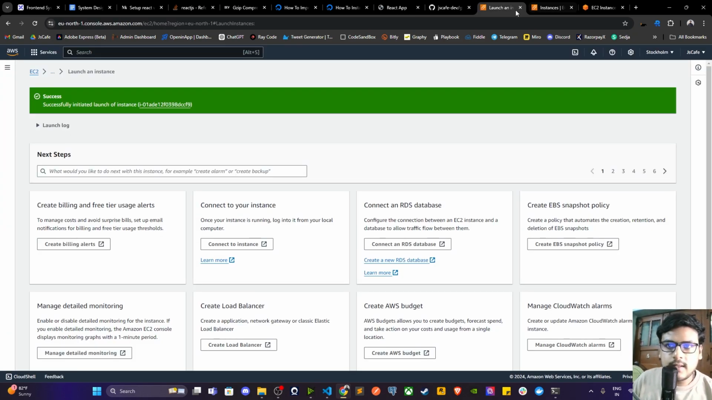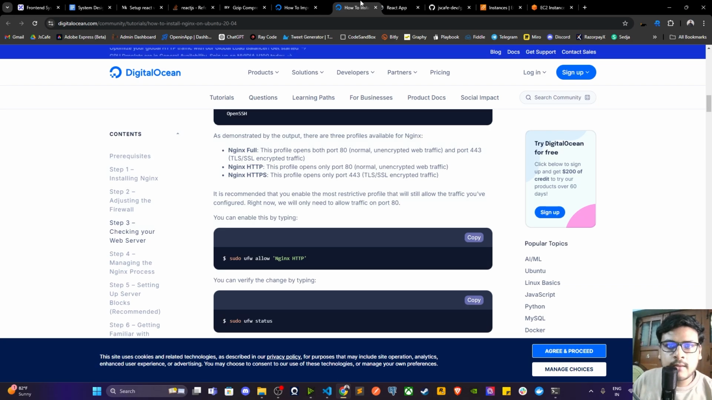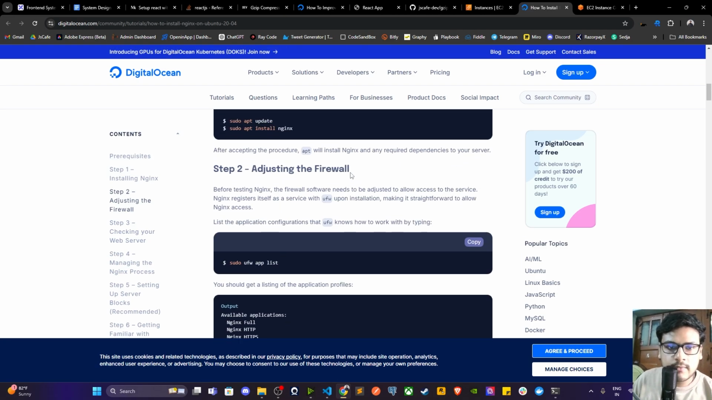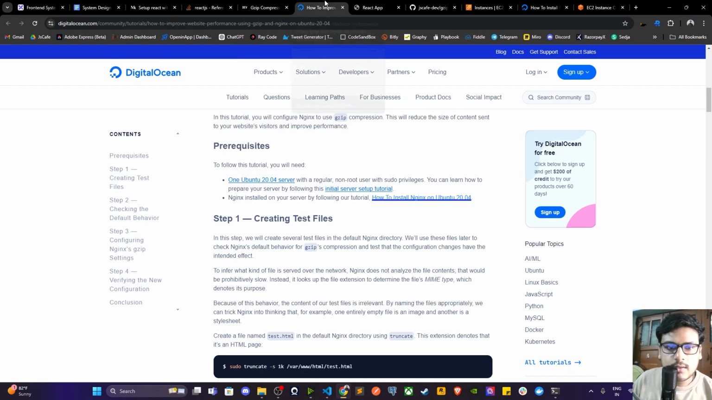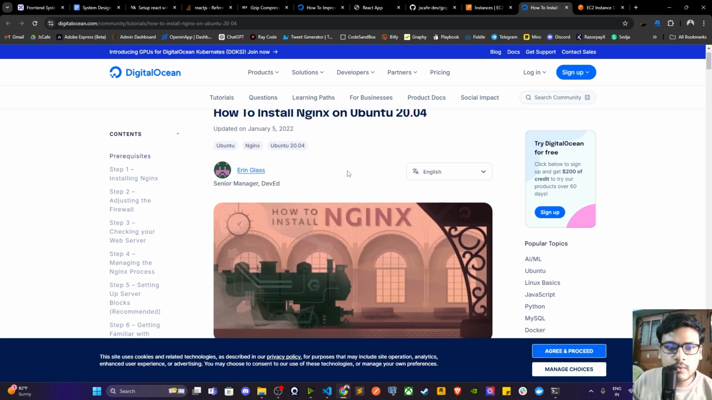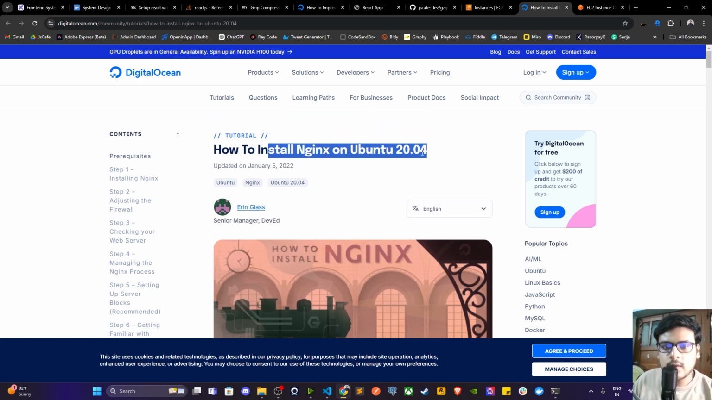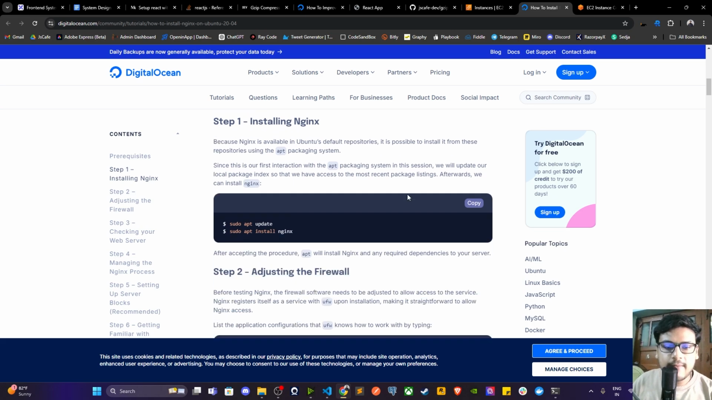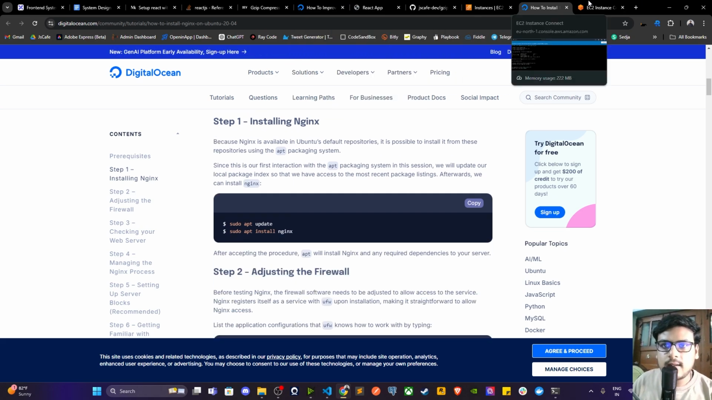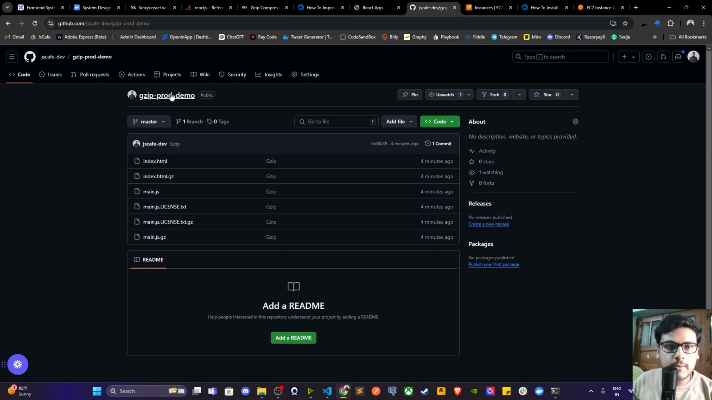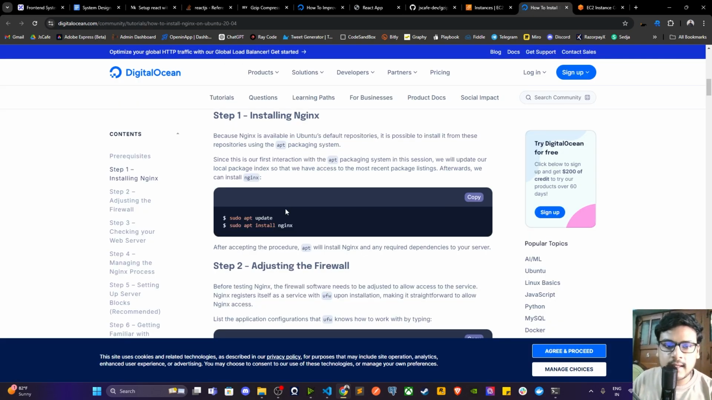All right, let's close this one and bring this tutorial in focus, which talks about how to install Nginx on Ubuntu. So Nginx is kind of a server that allows you to host the websites. Okay, simple as that. So we already have a website pushed to this repo. All we have to do is to deploy this production build on Nginx.